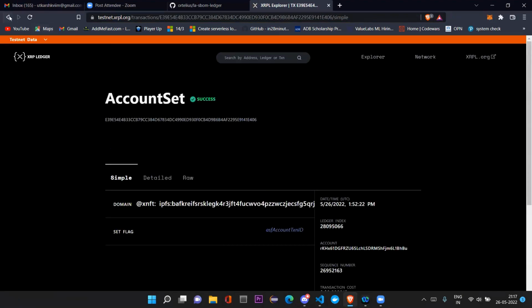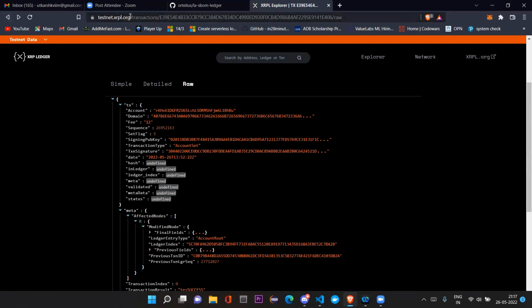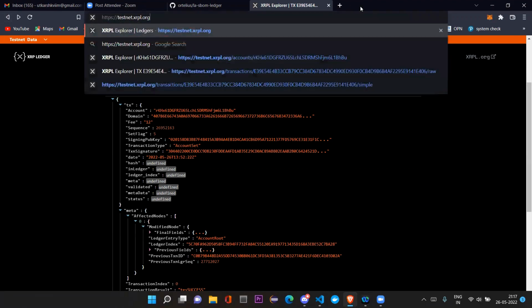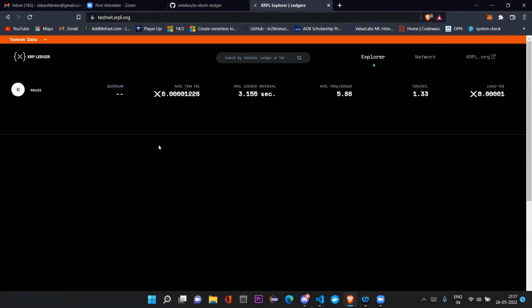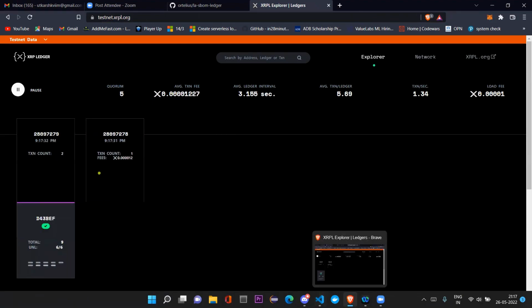And can you browse the IPFS with the CID and see the data from that side? Yep, we can do that as well.